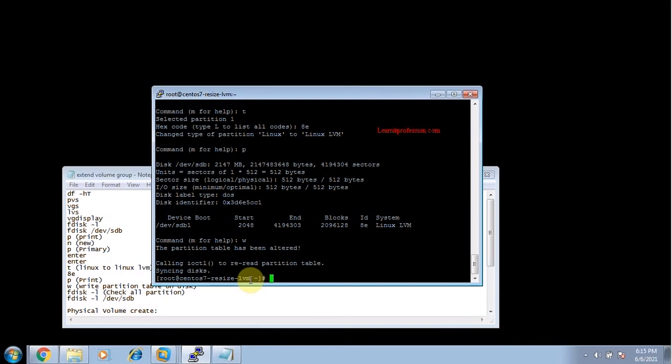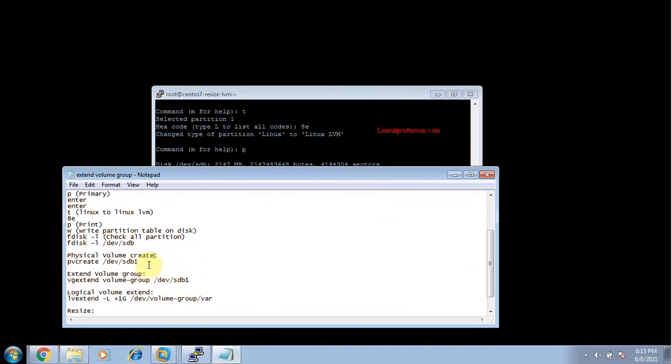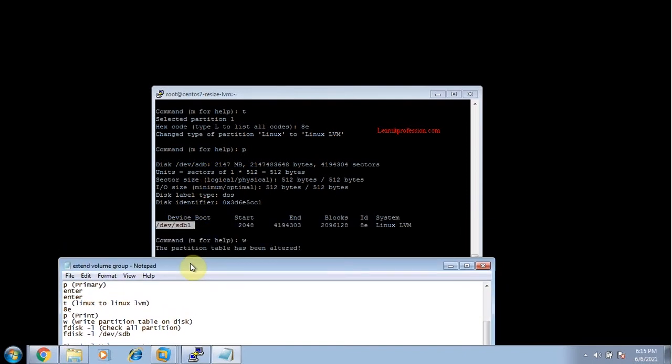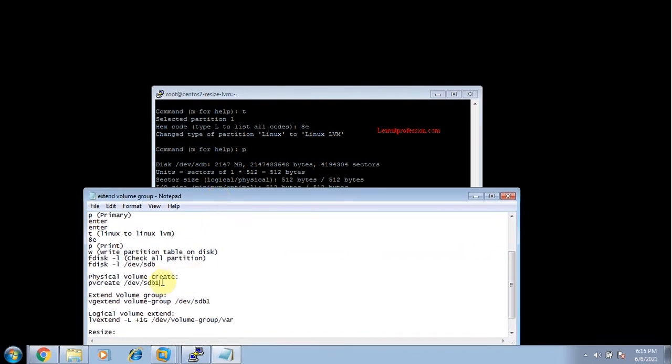Now the configuration of Linux LVM is almost completed. First of all we want to increase the size of the logical volume of partition app. So first convert this drive into a physical volume. I have already written it in a notepad file. The command is pvcreate /dev/sdb1. Why sdb1? Because its partition name is sdb1. pvcreate /dev/sdb1.